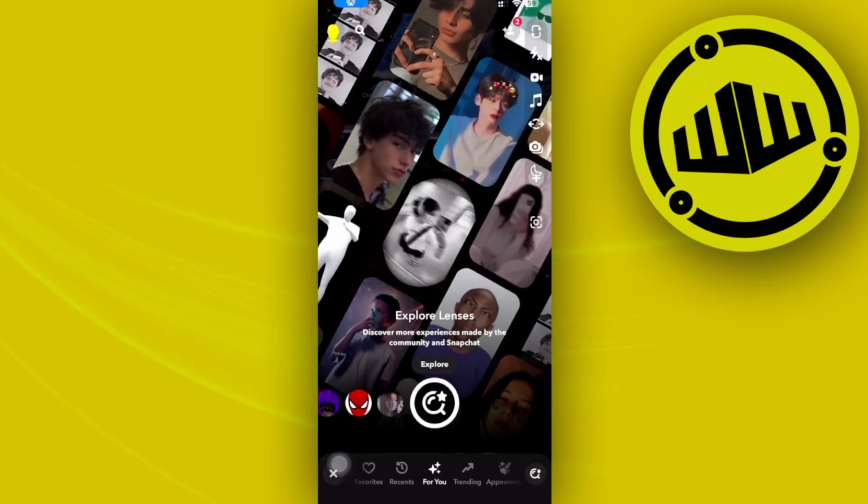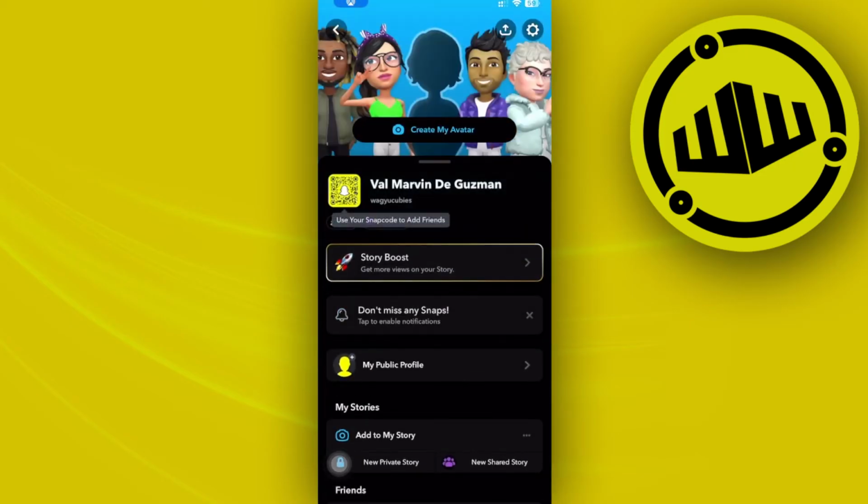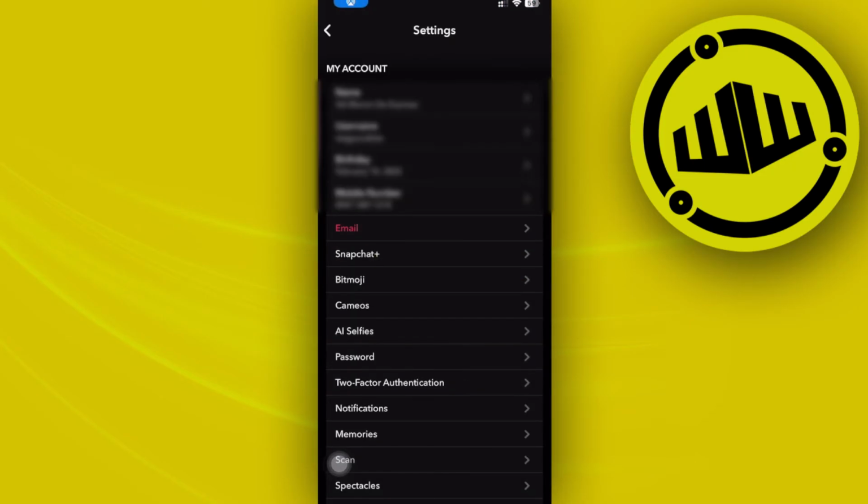So from here, if you still can't locate it, I advise you to go over to your profile, and I want you to tap on your settings gearbox. Now let's go over to the option to access our filters and lenses. And then of course, by doing so, that's also going to give you the option to create your own Snapchat filter. So go ahead and just be creative, guys.